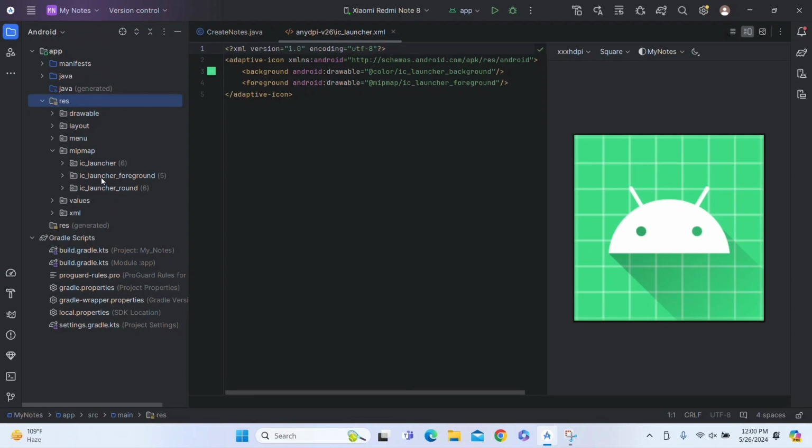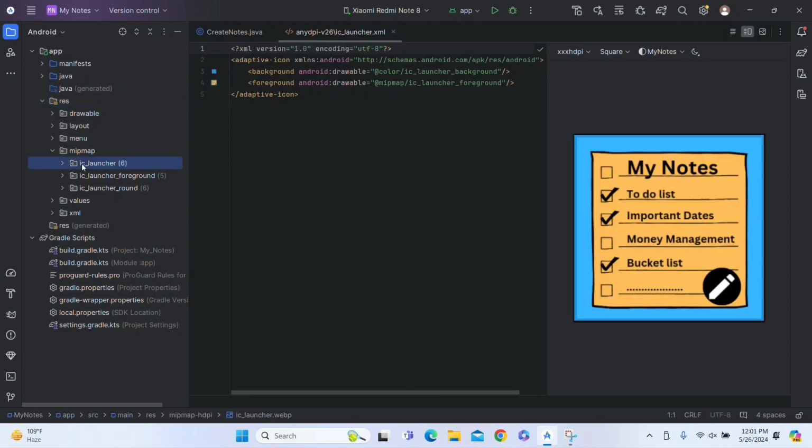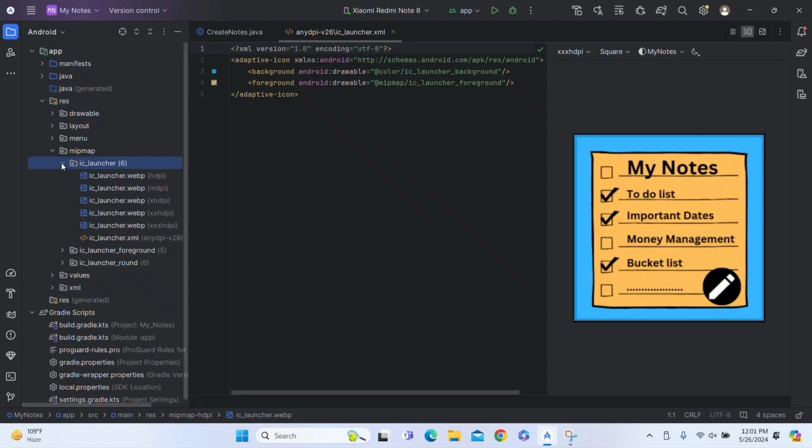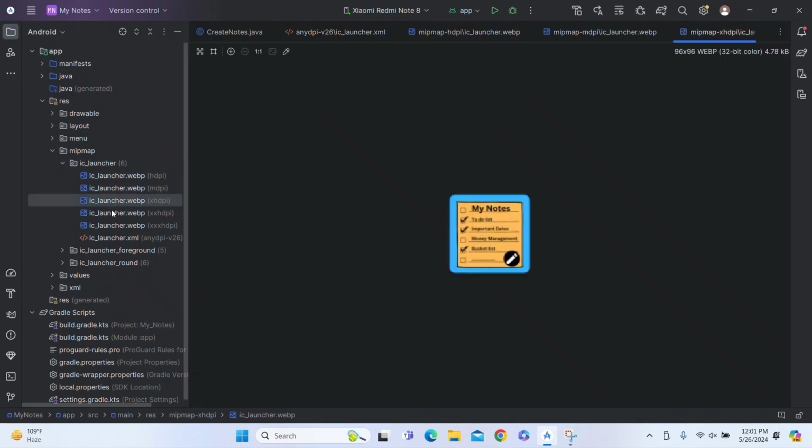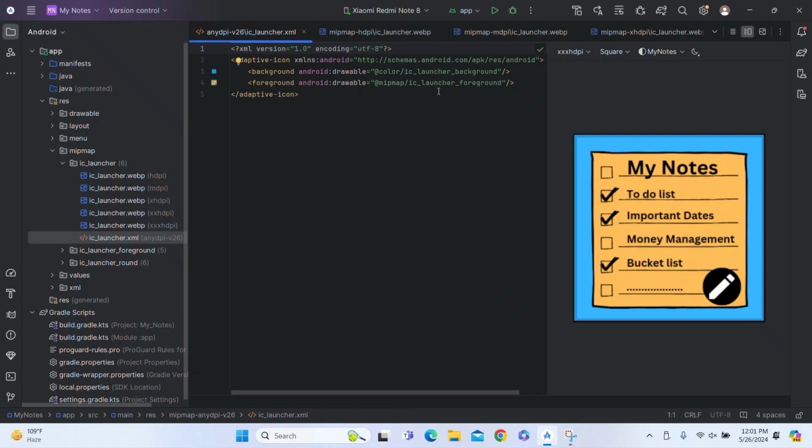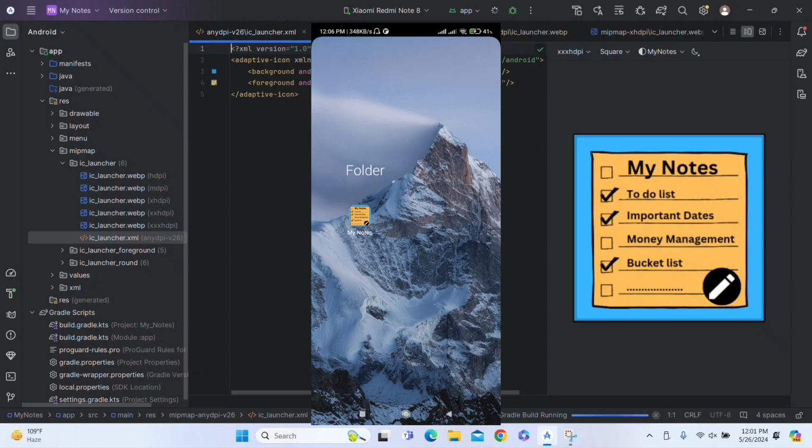You will see one more folder is added in mipmap, that is ic_launcher. This folder is recently created by us by adding the image. You can see here these are all our icons, and now you can run the app, and this is the resulting icon.